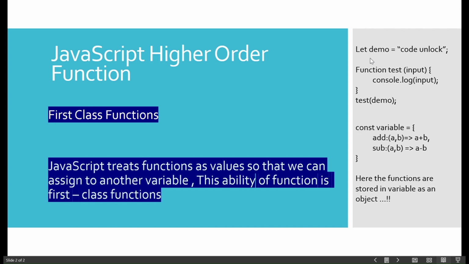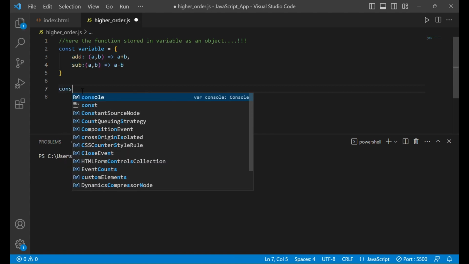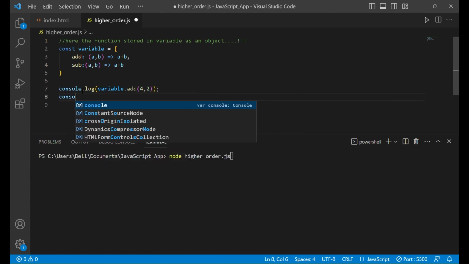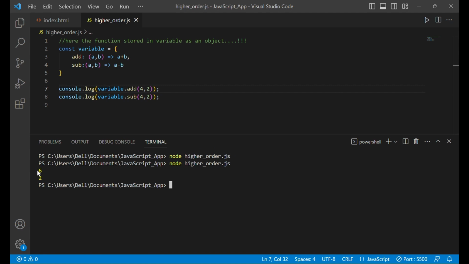So let's see a simple example in VS Code for better understanding. So here is the example. Let's call these functions which we have assigned to a variable as an object. So let's call in this console.log variable dot add, and we're passing the values 4, 2, and the same way we are declaring another console.log. So let's run this application. See, there is a result 6 and 2. So this is what the first class function is.